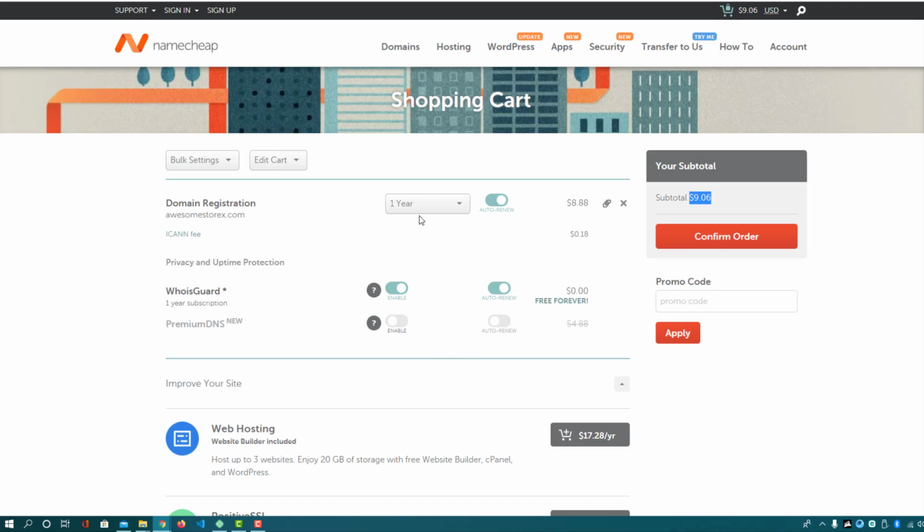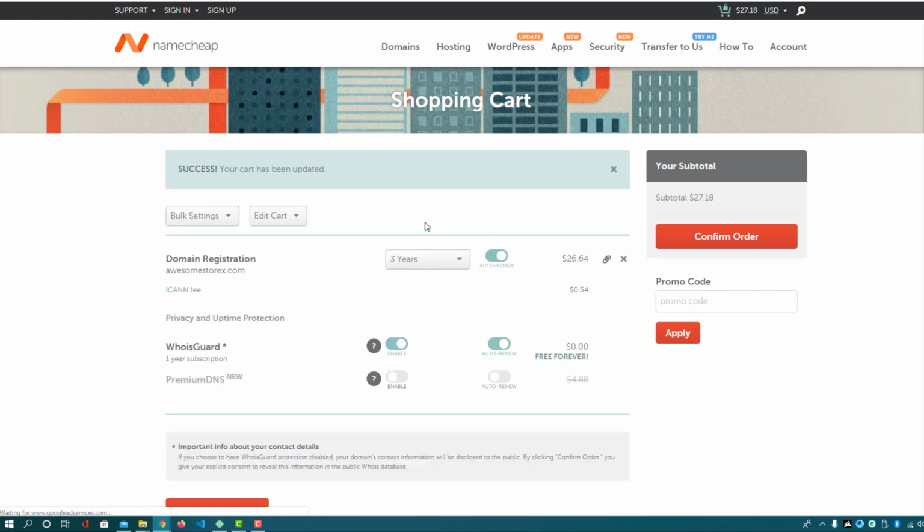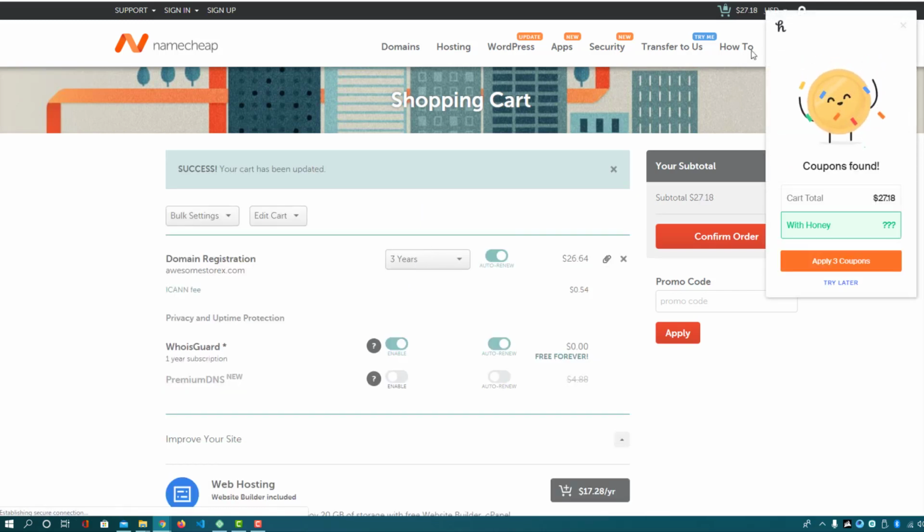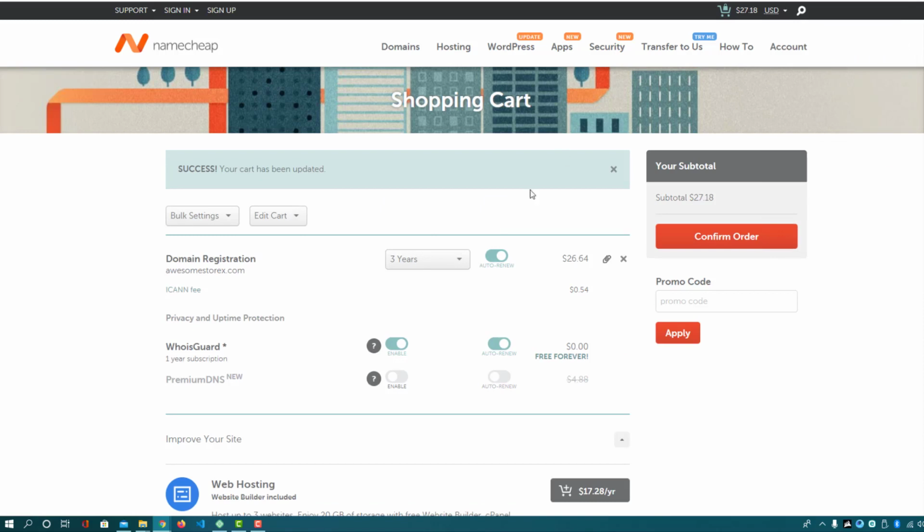Okay, so next thing is that you can choose the number of years. I basically go with 3 years, but it's all up to you. How many years do you want to opt for? Because it depends on how serious you are. Okay, I don't want this Honey coupon. Definitely Honey coupon doesn't work here, because it will crash the website, because not all the domain names accept Honey. Okay, so choose the number of years.